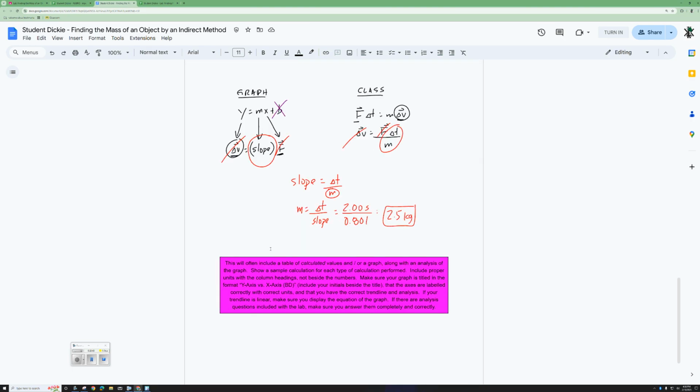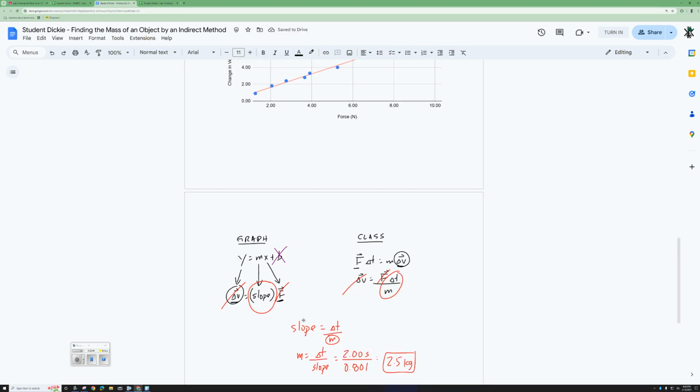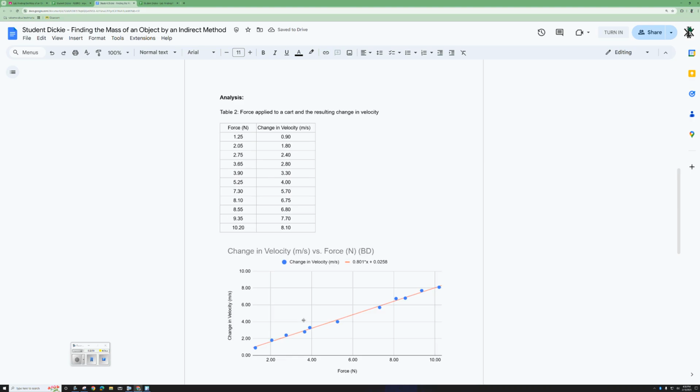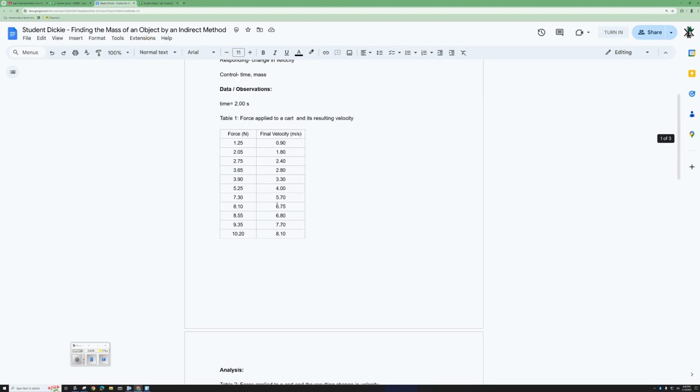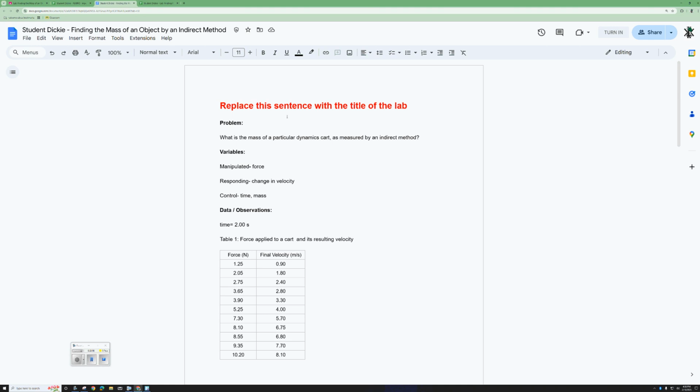analysis. Okay, we're going to delete this information here. Sometimes we'll have a conclusion, sources of error. In this case, we don't. We're done. Let's double check here. Oh, I missed something here. Replace this sentence with the title of the lab. What are we doing? We are trying to highlight this. That's what we're doing. We're highlighting this and then typing finding the mass of an object by an indirect method.